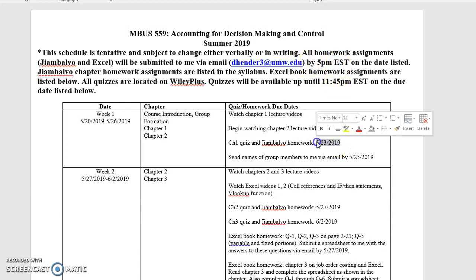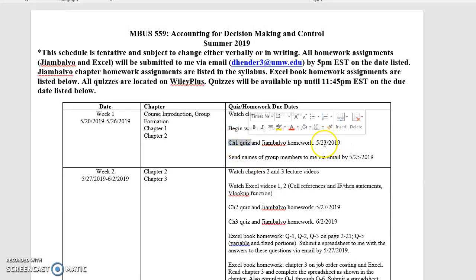Okay, and you also need to complete the quiz by 5/23 by 11:45 p.m. So quizzes will be available here, and all those quizzes, as I mentioned, are on Wiley Plus.